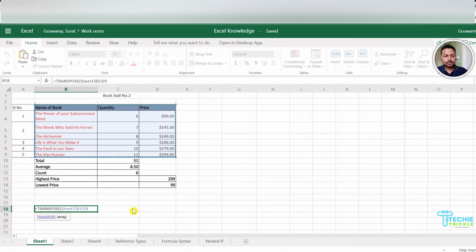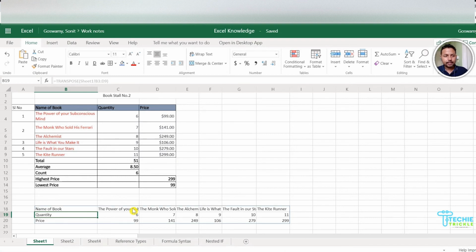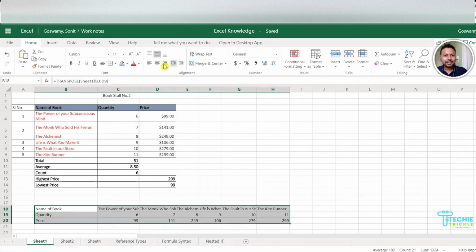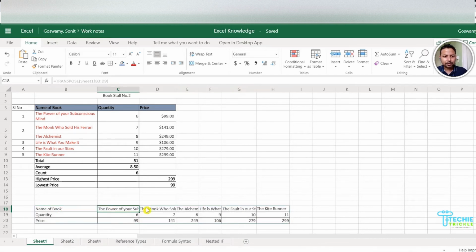Okay, so this is the particular range that I want it to take, and then I close the bracket and hit the Enter key. There you go. So you have the entire rows and columns totally flipped. You can see, let me arrange it.